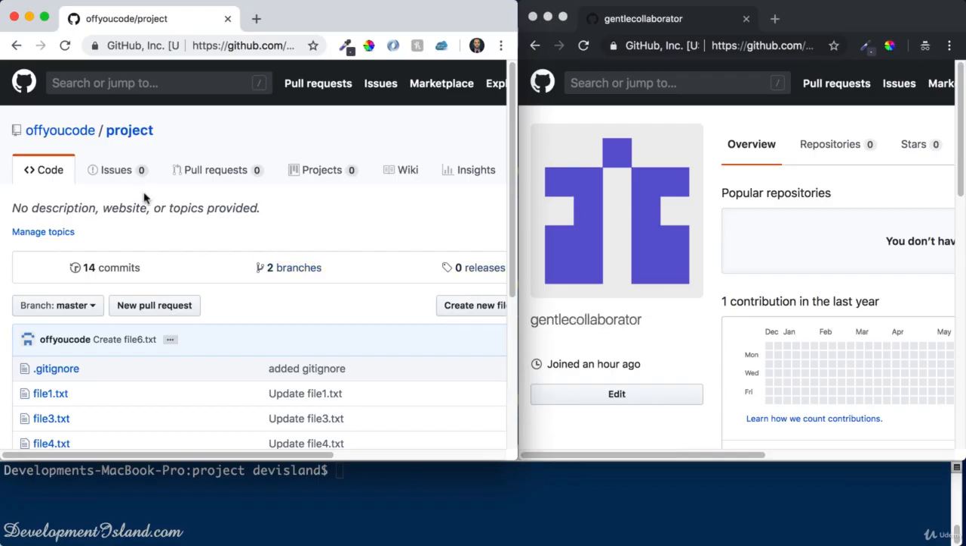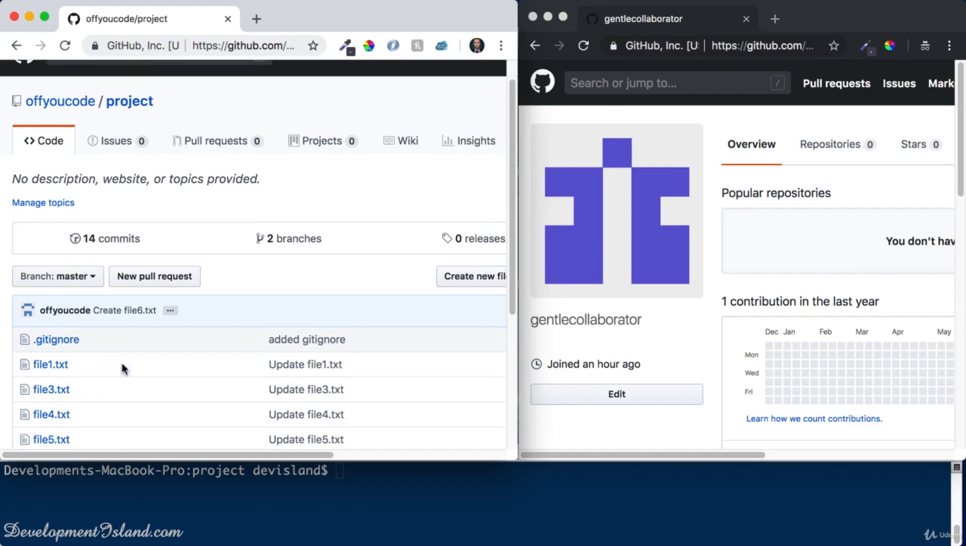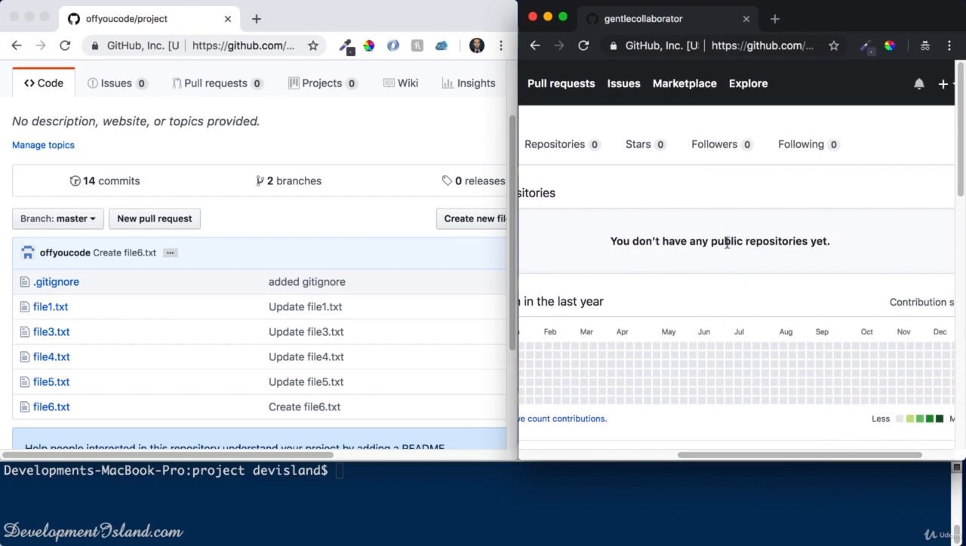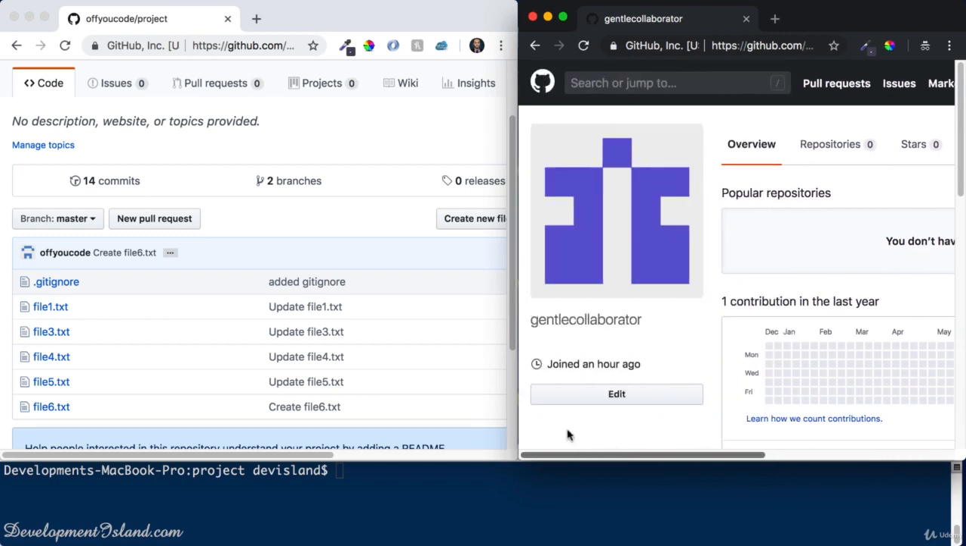So on the left-hand side, you can see my own repository project, which is inside this account of Ucode, and you can see all the files inside that repository. Now on the right-hand side, I opened a private tab, and this GitHub account belongs to somebody else, which we're going to call Gentle Collaborator. So this is the collaborator who is looking to add changes to our own project. So at the moment, this collaborator doesn't have any repositories in their account. So they would like to fork our own repository.